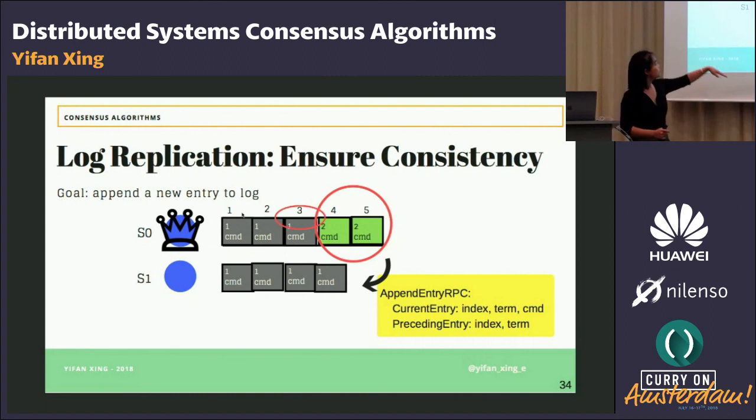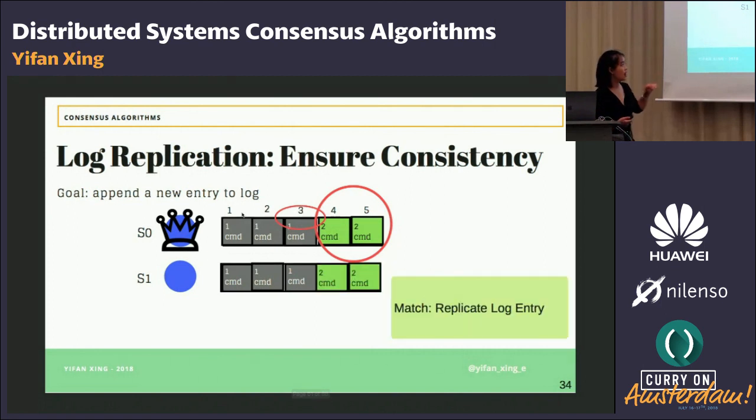So it's going to send all of that information to S1, and S1 will check, all right, let's check at index 3, do I have term 1? Yes. In this case, it matches. So now we can assume that everything up to index 3, our logs are identical. That means I can just copy whatever the leader has to my own log, because we always trust the leader's log.